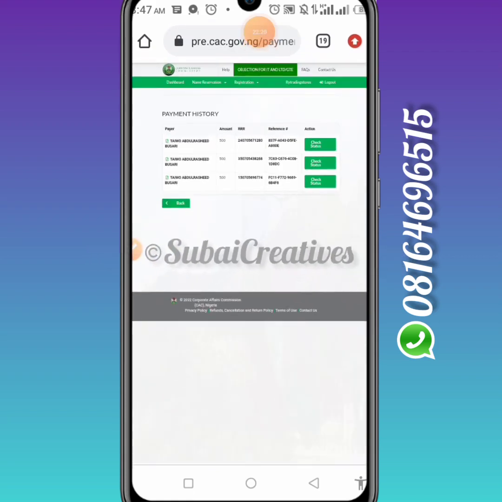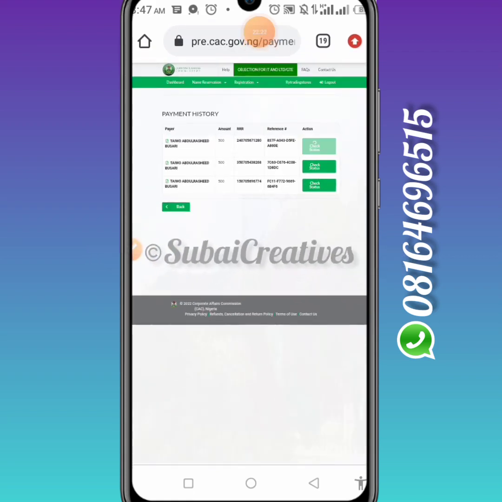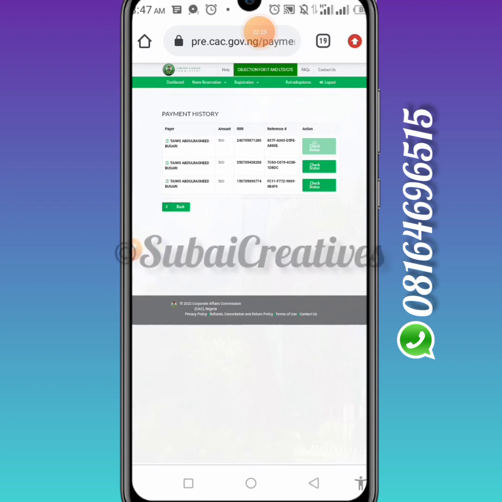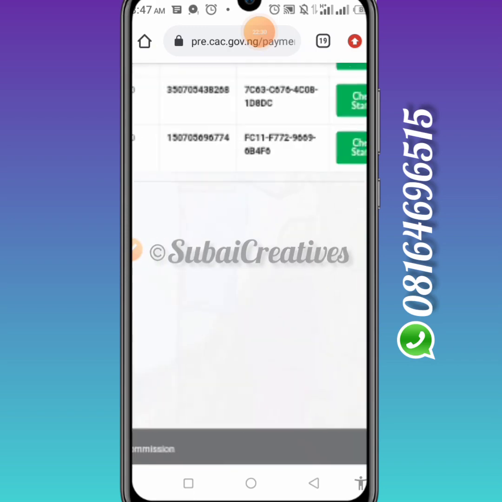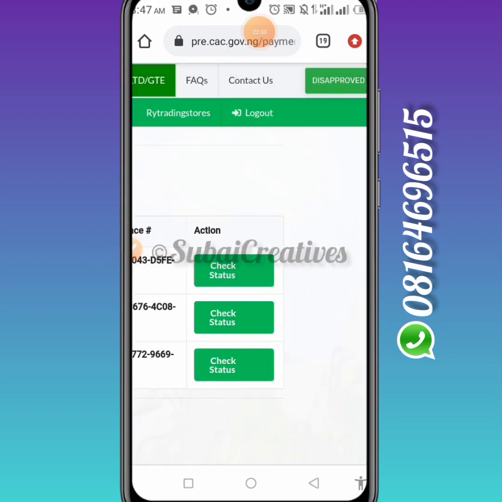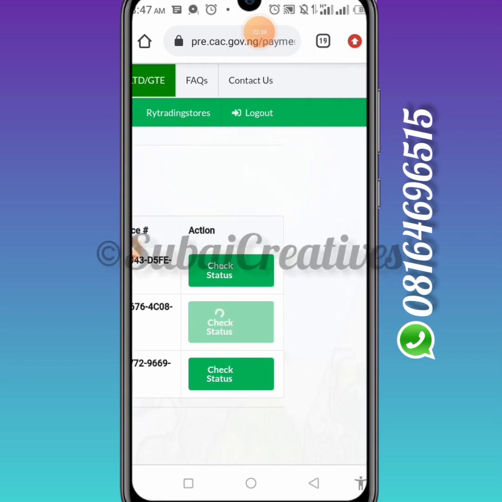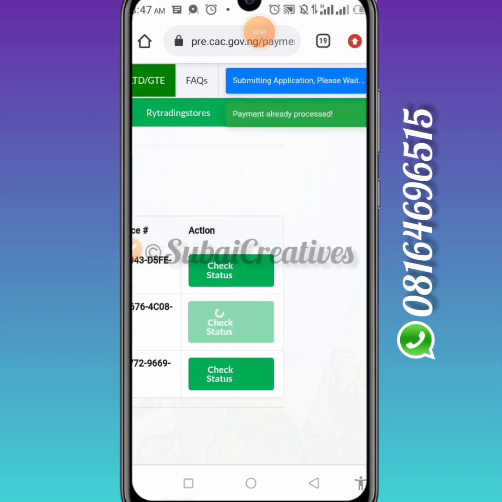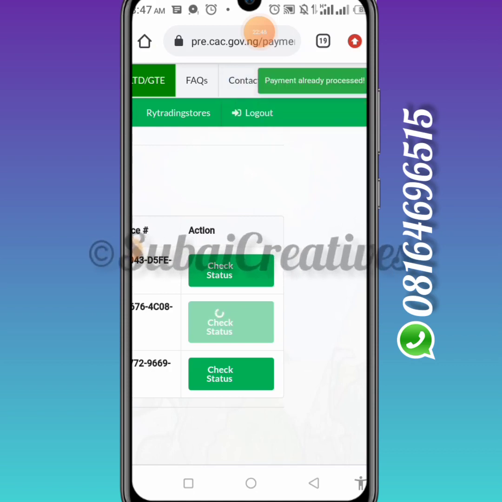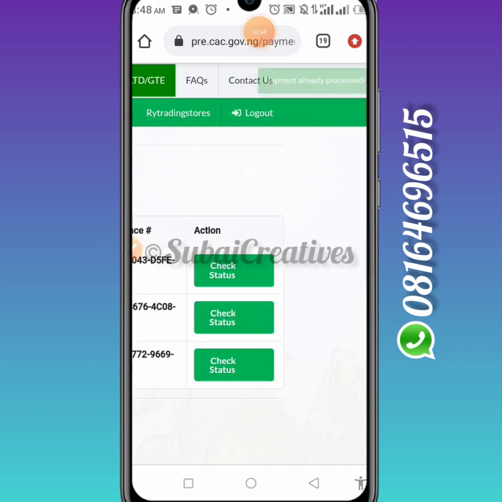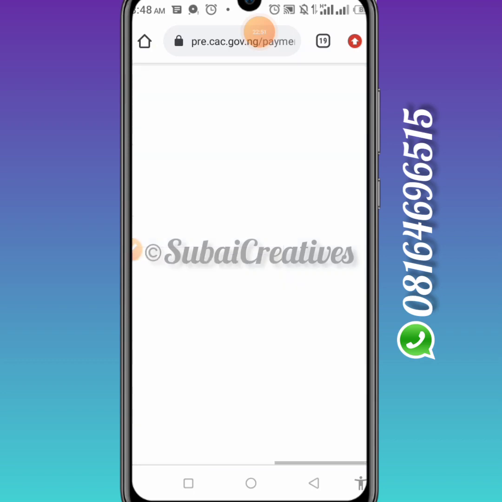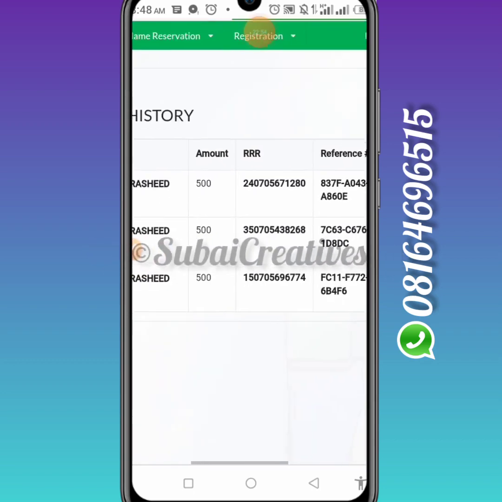So let me first of all check the first one. At your right hand corner here, it will show the status. I'm going to zoom it. It said disapproved, as you can see. So let me check the second one. Submitting application. Please wait. Payment already processed. As you can see, payment already processed. So that means it has processed my application.